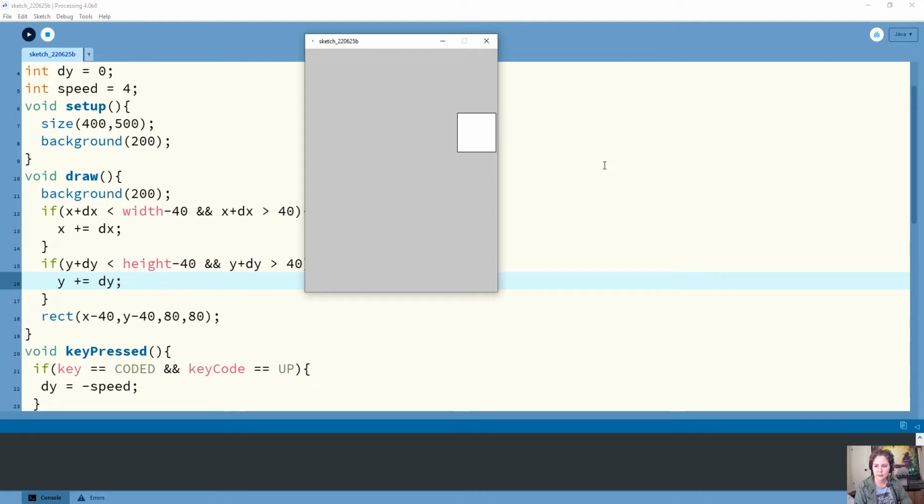And now my rectangle stops when I reach the edge of the screen. So now I can move my rectangle around using the arrow keys, and it will not leave the screen. So that gives us some basic keyboard input using the arrow keys.